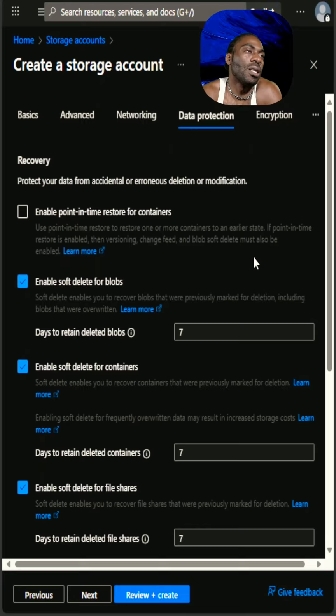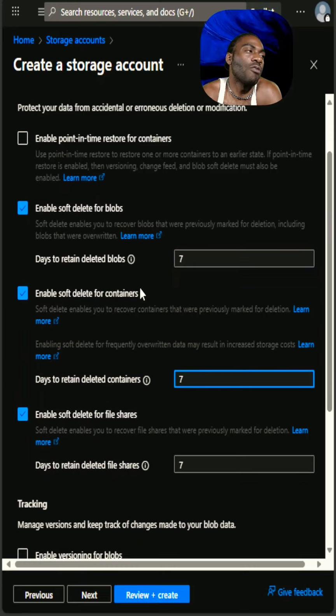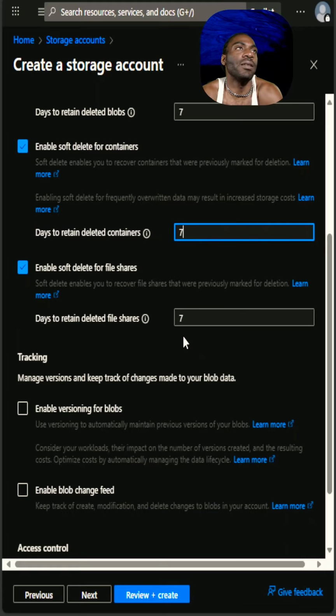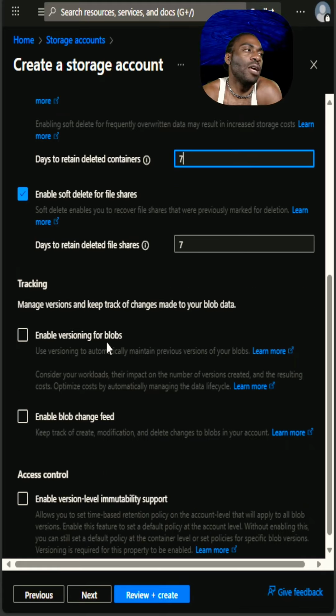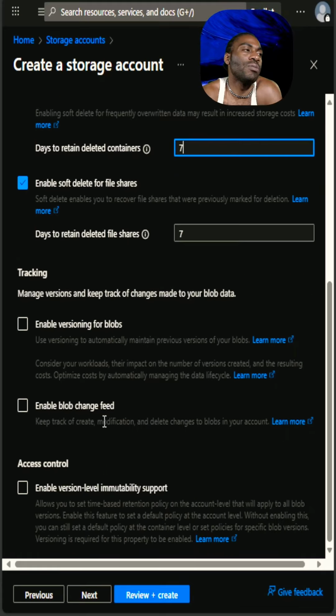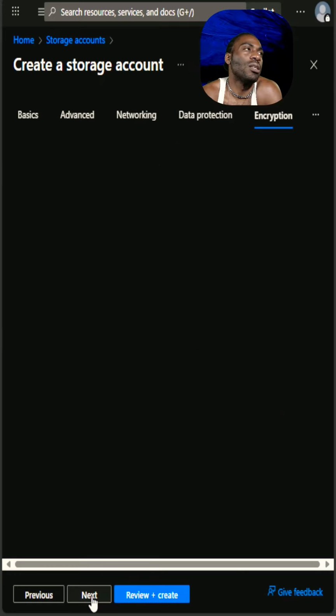And here you're going to leave the default, but this portion is how you want your data to be protected, right? So you can set retention times, you can set soft deletes. So that's kind of like the recycling bin on your computer, and it keeps your data for a few days before finally wiping it away. You can enable version tracking for blobs. You can enable access control, and then you hit next.